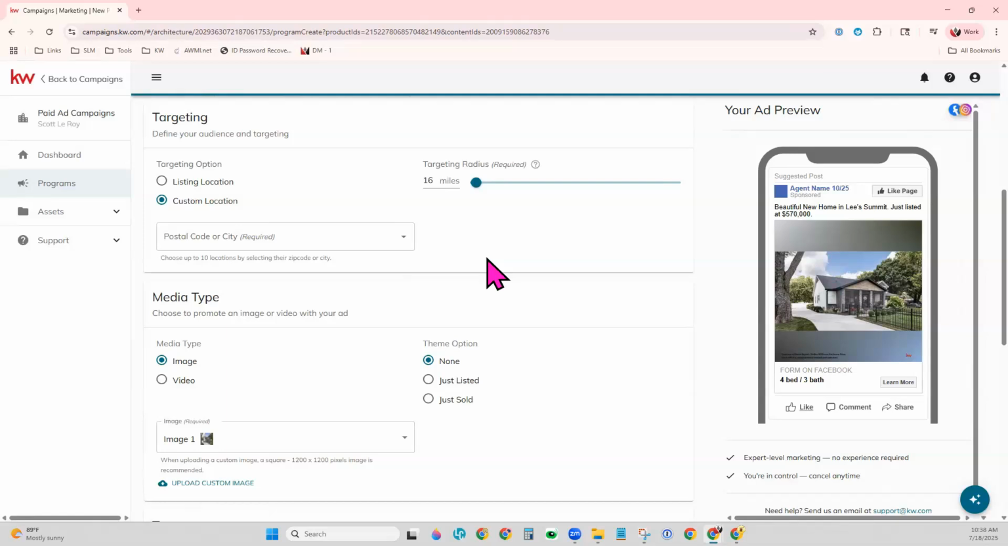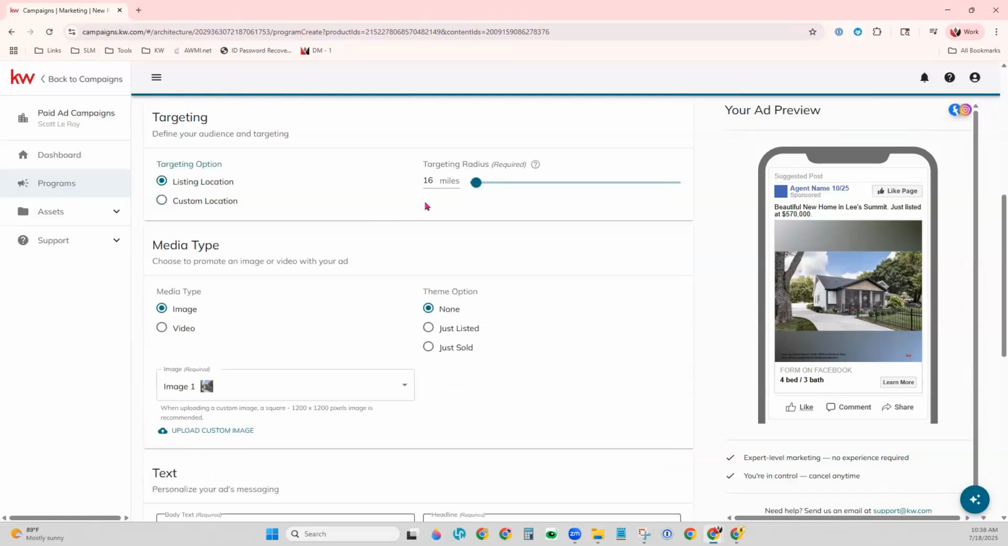It's going to serve you better to target laser focus on a particular area and saturate it so that you're building brand recognition versus scattering a lot of paid ads over a large area for a short period of time. That will usually render you very few results. So for today, we'll go ahead and choose listing location and just do a small radius around it.